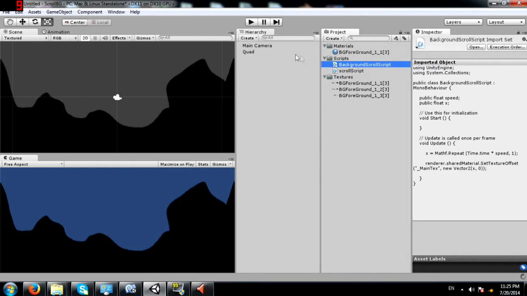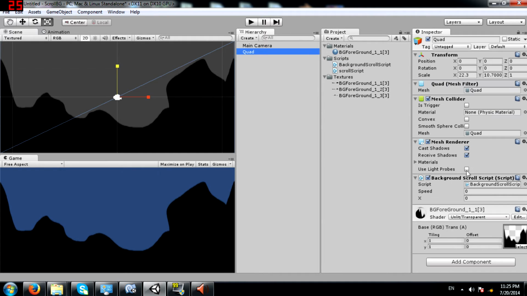Okay, now I'm going to attach this to the quad, and before running the game I'll set the speed to 0.01. Am I forgetting anything? Okay, yeah, let me explain what offset is.